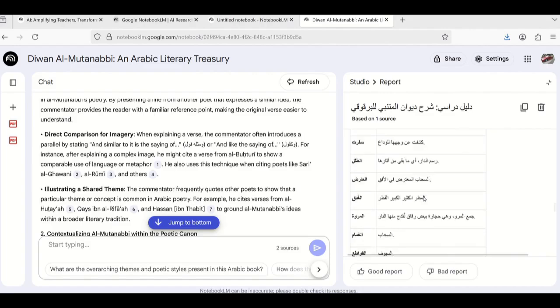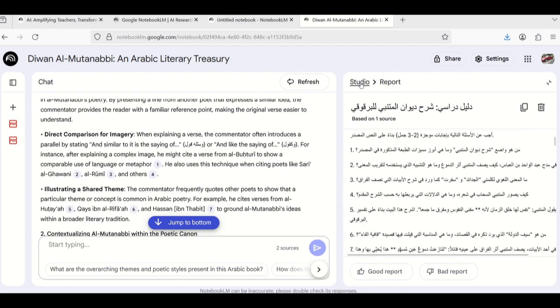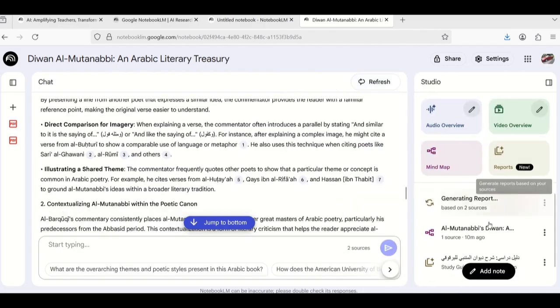Okay, so this is a little about how to use this with anything. Let's say if it's a little bit Arabic. Okay, now this is going to take time. We can come back to it, but it's going to look exactly like the study guide.